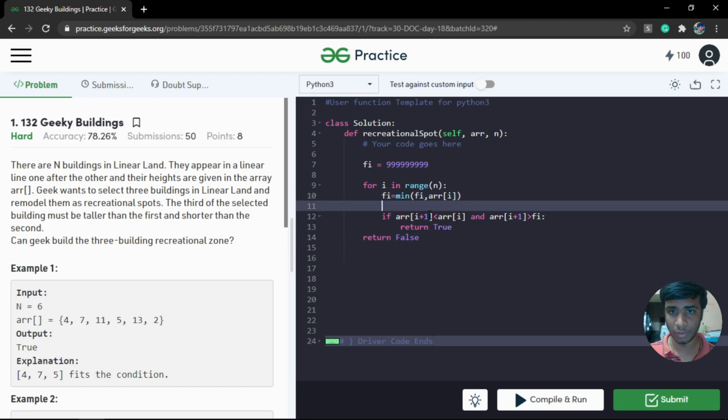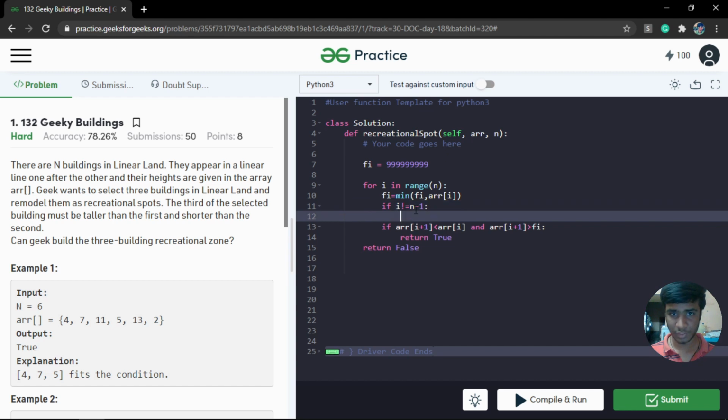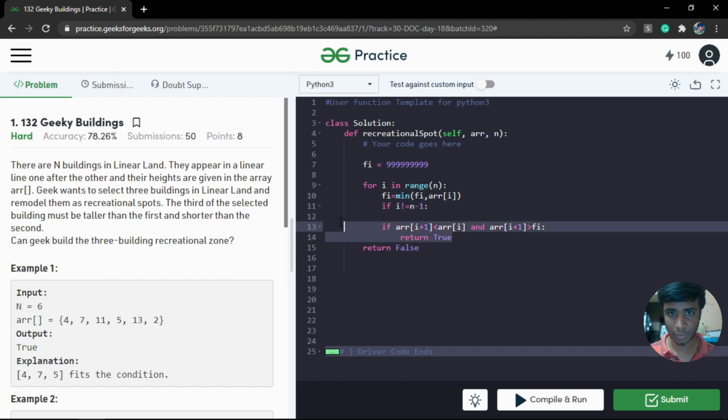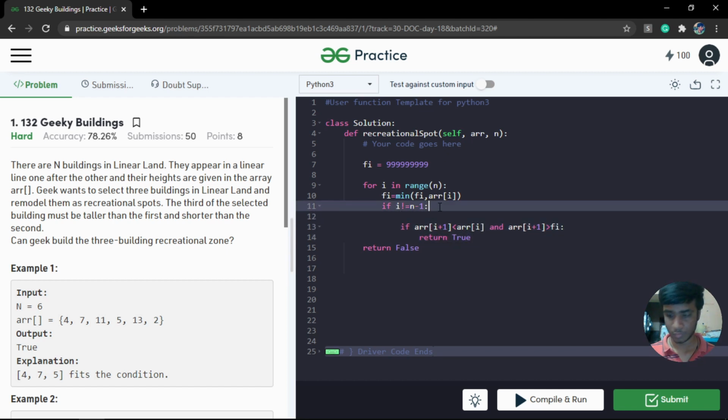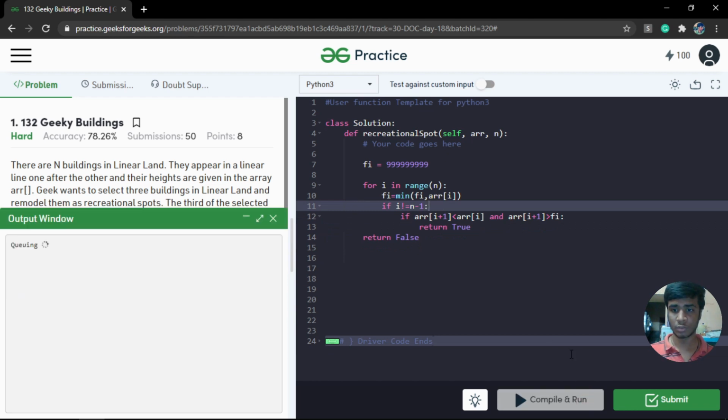We also have to check for one thing. Since we are trying for i plus 1, there might be a chance where i is going to run out of bounds. We might get an index out of bound error, so we are going to handle that. If i is not equal to n minus 1, then only perform these checks. I can simply give a tab space here. Yeah, I think that's it. Looks fine. Let's try and submit this.